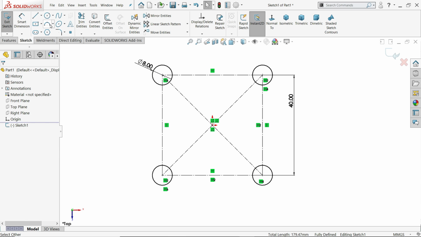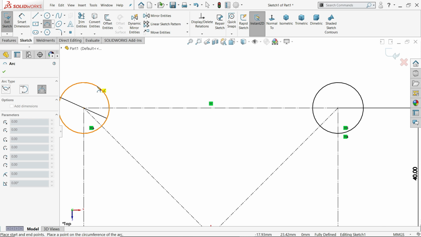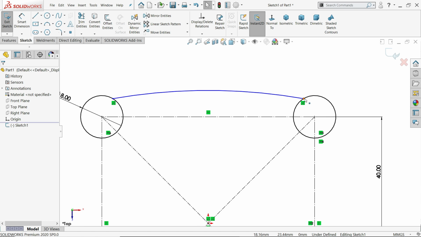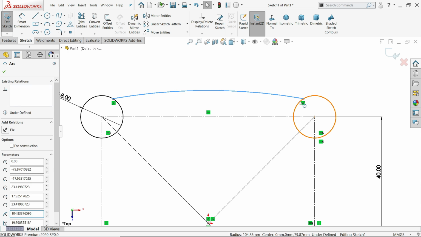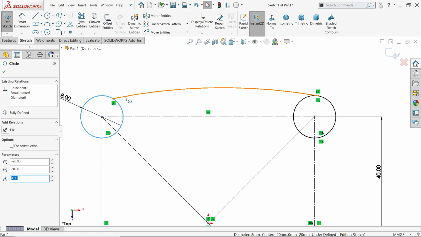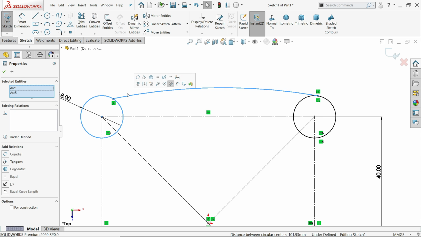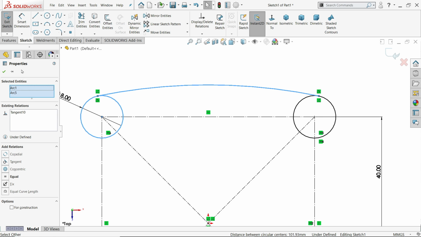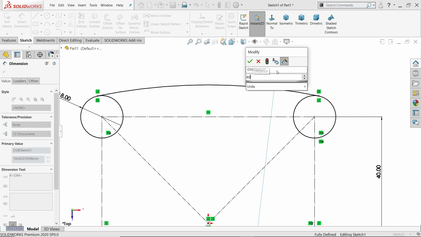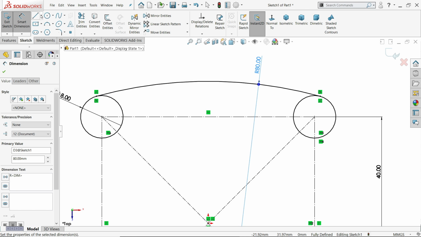Look, now I am going to choose here 3-point tangent arc, 3-point arc actually. Let's make this. Okay, now make relations. These are tangent with this tangent. Similarly, hold shift key and select these two, circle and arc, make relation tangent. Smart dimension. Now this length radius 80 millimeter.